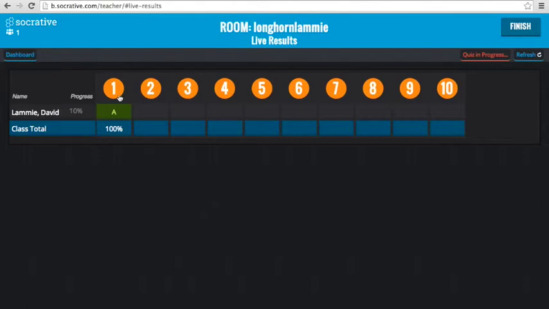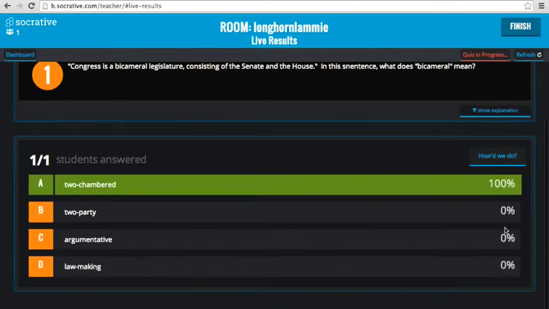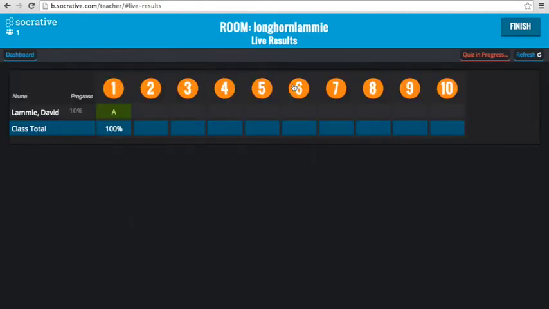And here's the other nice thing about the quiz, is you can go in and take a look question by question. You can always go back to the results table, which will show you a whole class printout, but you can mine into each one of these questions and you can see the percentage for each question. So how many students have answered the question with A, B, C, or D, and that way you can look for misconceptions and steer your instruction a lot better. But that's pretty much it.